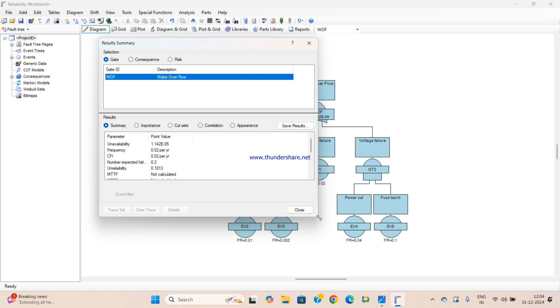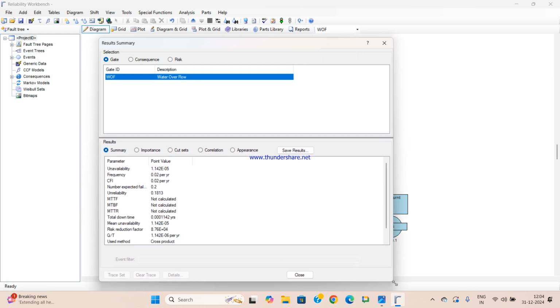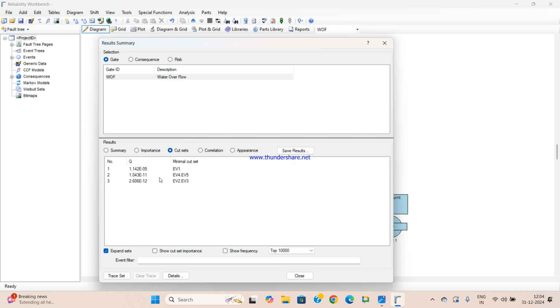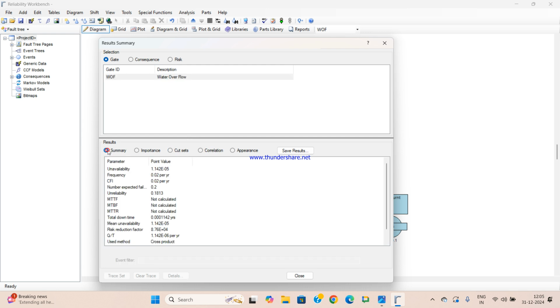Now you can see the unavailability is 1.14 times 10 to the power minus 5, and the frequency is this much, and this is the unreliability. So all these things have come, and here is the cut set for all the events. So this is a very simple way to do the fault tree analysis.